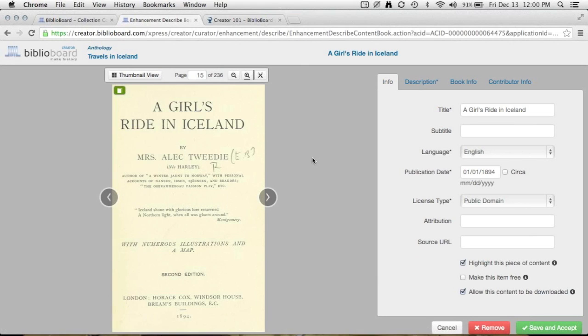The metadata tabs themselves are going to be exactly the same as what we saw in Upload. Info, description, book info, contributor information. And if I entered them in Upload, I don't need to re-enter them here. I can simply take a second look and make sure it all looks good.